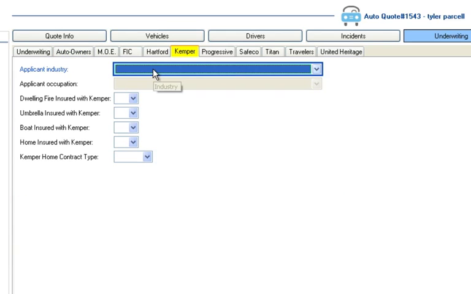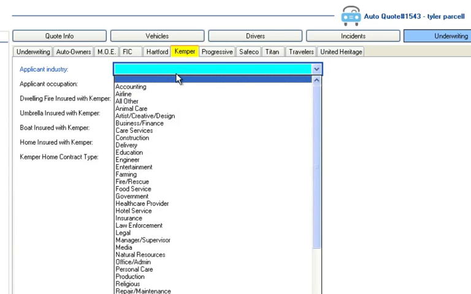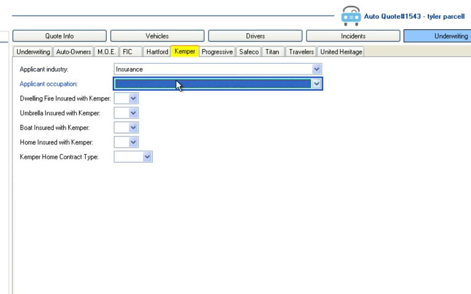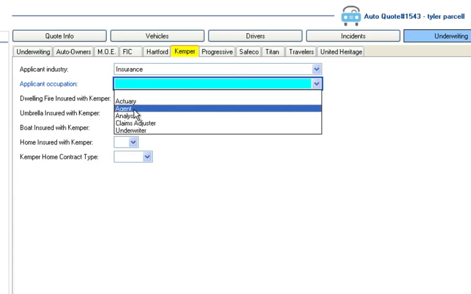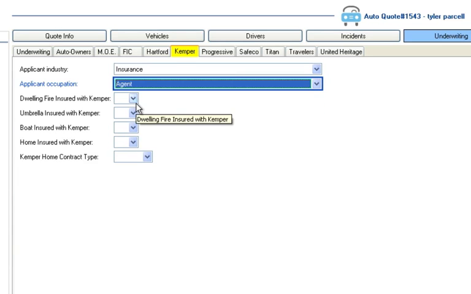Next thing I do is I'm on the Kemper tab, and I'm putting in my industry. So I'm in insurance. And the applicant, she is in sales. I don't know. I'm an agent. Okay, so I can hit next.